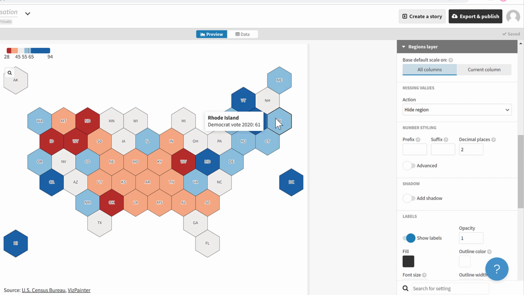So if I hover over one of these states, it will show me the number for that state, which is 61. But all of my numbers are percent. So I'm going to put the percent symbol as the suffix. Now when I hover over it, it has changed to 61.